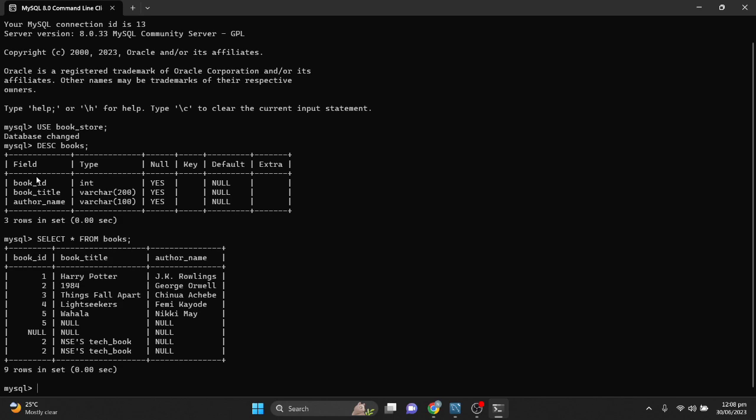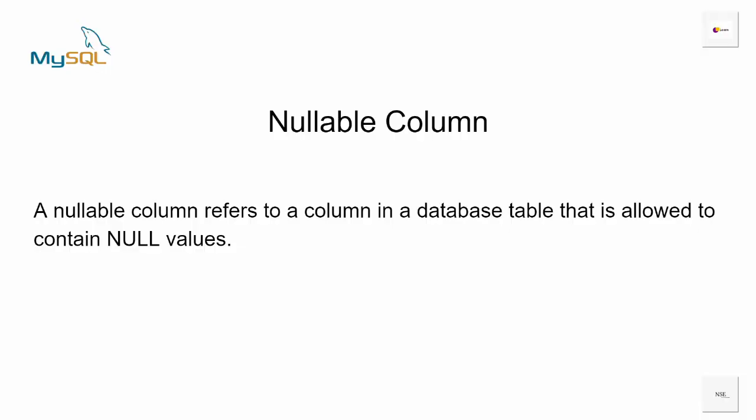If a column in a table shows YES under Null, it means that you can leave it empty or assign null to it. Such a column is referred to as a nullable column. So basically, a nullable column refers to a column in a database table that is allowed to contain null values. When you insert a row in a table and don't provide a value for a nullable column, it will be stored as null. If you explicitly insert null into a column, it will be stored as a null value. Explicitly inserting null means typing null as a value when inserting values to columns in a table.